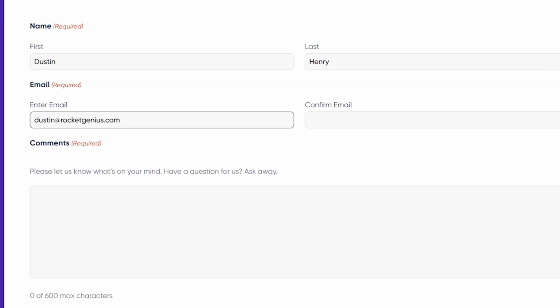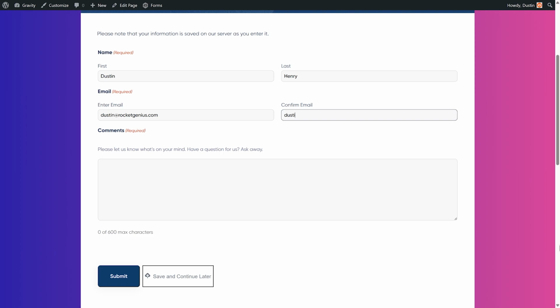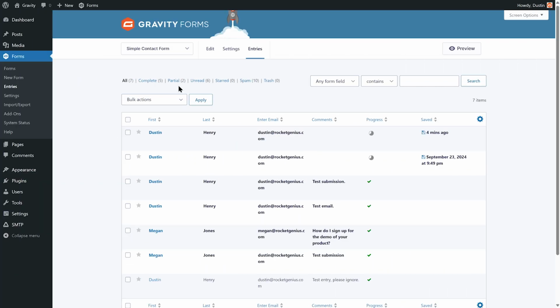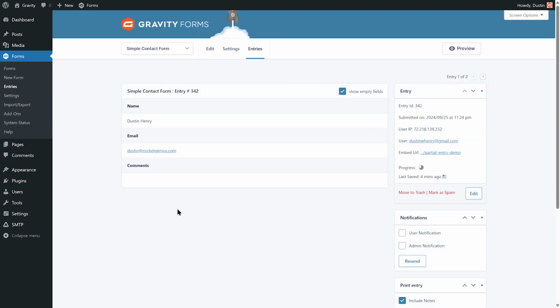Abandoned forms can really hurt your bottom line, causing you to lose leads and maybe even revenue. But that ends with Gravity Forms. It's not uncommon for visitors to abandon a form before actually submitting it. With the Gravity Forms Partial Entries add-on, you can easily capture email addresses from these partial form entries and then quickly follow up with them to re-engage those individuals.